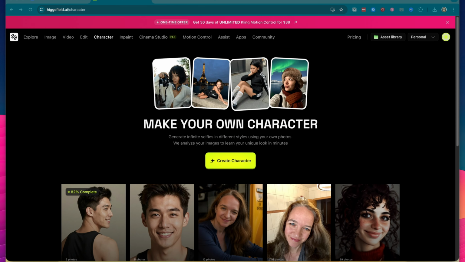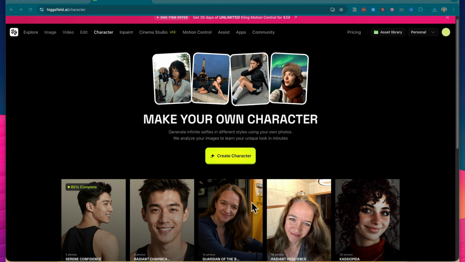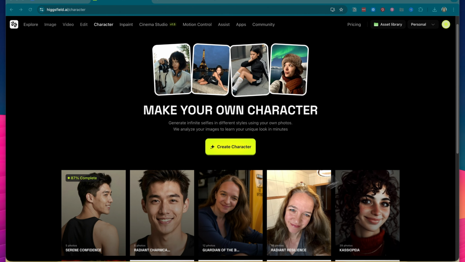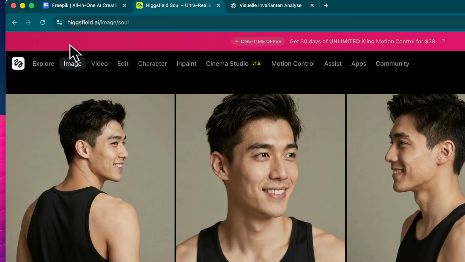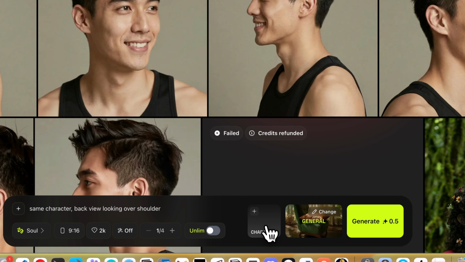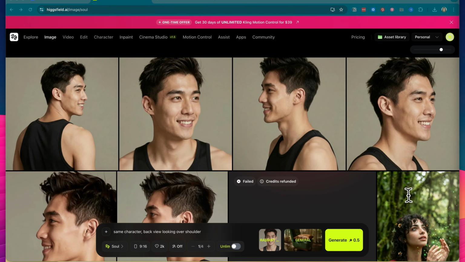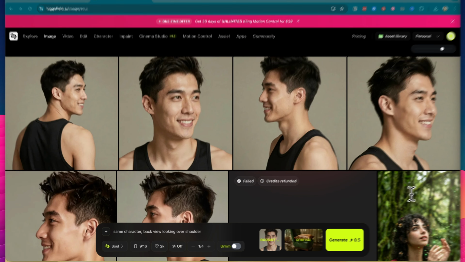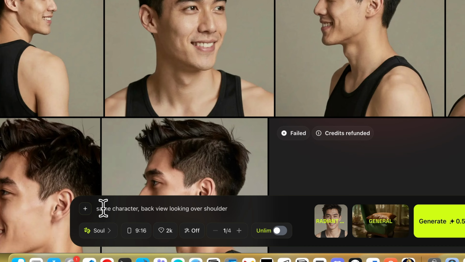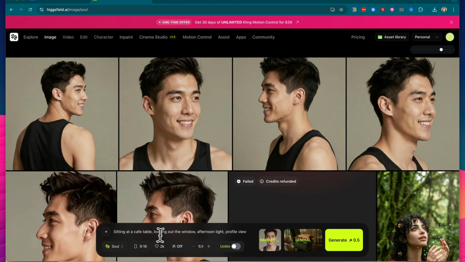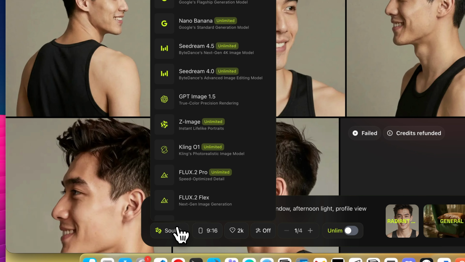So now we have our consistent character, and now we're moving on to the actual images, the ones where something really happens, what we're looking for. Now we'll try a few different examples. Since we've just generated this one, we can try it out with this first. So I can select the character here that I have created. I don't really need to give him much more instruction other than what he's supposed to do. I'll say, sitting at the coffee table, looking out of the window, afternoon light, profile view, and then I pick a model.